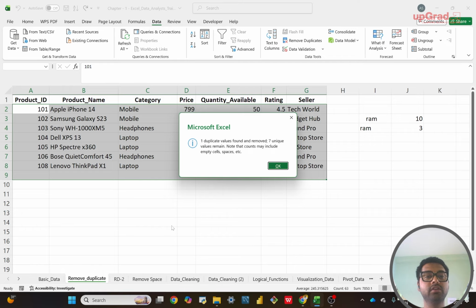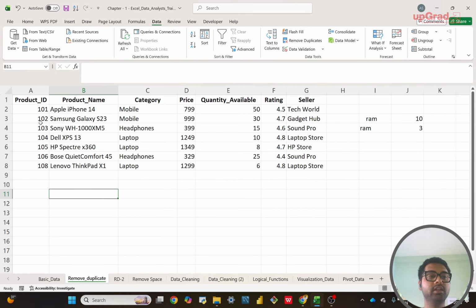Now you can observe one duplicate row has been removed, like 103 Sony WH headphones. This row was coming twice. Now this row has been removed from my table, so this row is coming only a single time. In this way we can remove the duplicate rows present in our table.